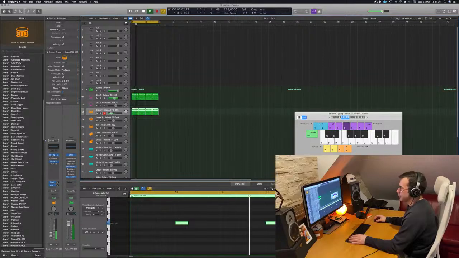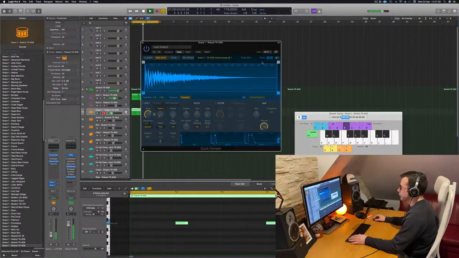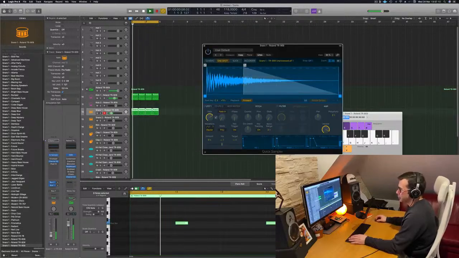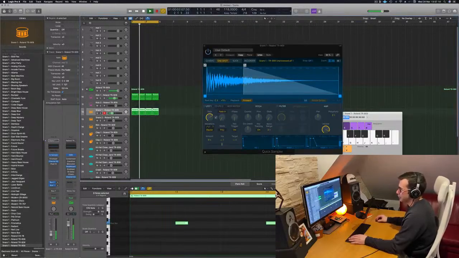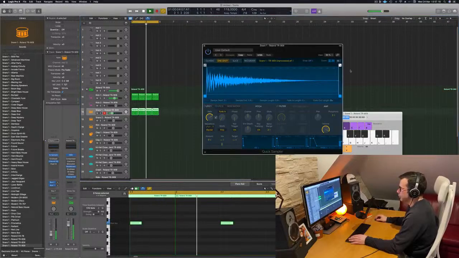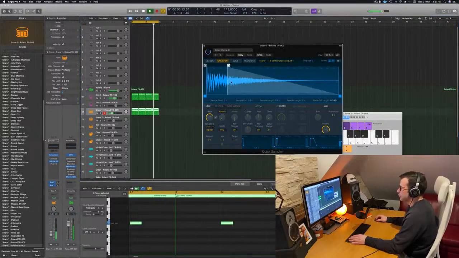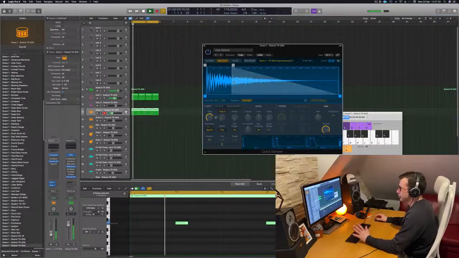So what I'm going to do, I'm going to go in the sampler because I think it's a little bit long for me. So I'm going to reduce the length of it. I want it to be a bit more snappy, to take a little bit less room in the mix. So if I make it open, it's a bit too long. I just want the snap of it.